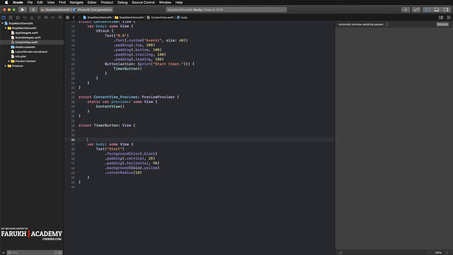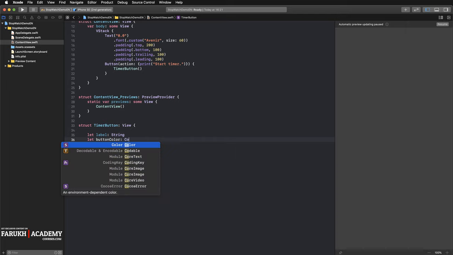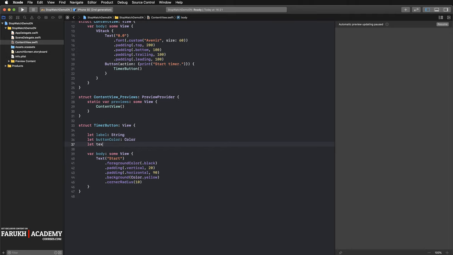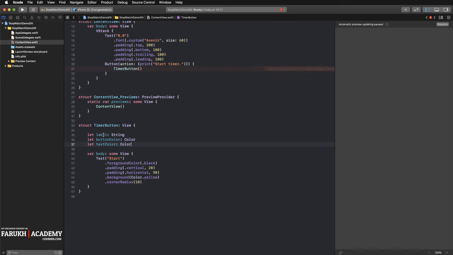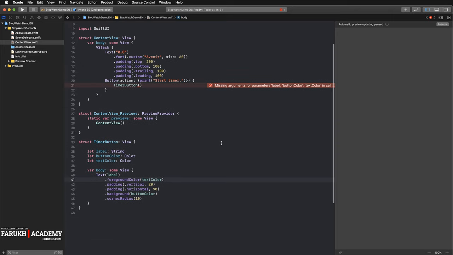So here you can write let label to be of type String. Then let buttonColor to be of type Color. And finally, we can also add let textColor to be of type Color. Perfect. Then we can simply replace these values here. So here, for instance, this one here, and this one here. Perfect.